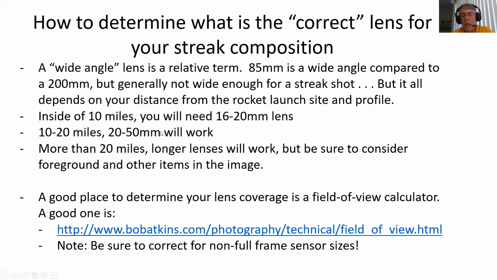This is probably getting into more of your meat and potatoes of what you guys were interested in. How to determine what is the correct lens for your streak composition. So let me talk about lenses just a little bit. A wide angle lens is a relative term, as we all know. 85 millimeters is a wide angle lens compared to 200, but generally not wide enough for streak shot. But it all depends on your distance from the rocket launch site and profile. If you're inside of 10 miles, you'll probably need a 16 to 20 millimeter range lens.